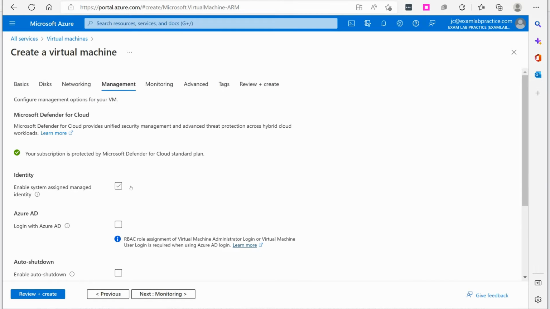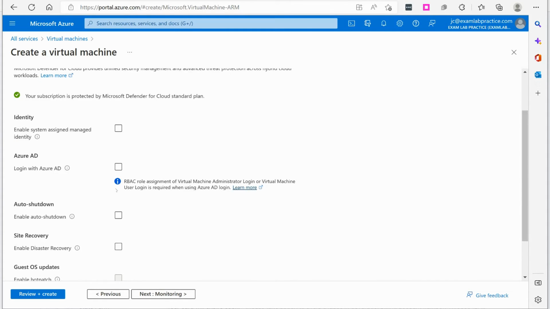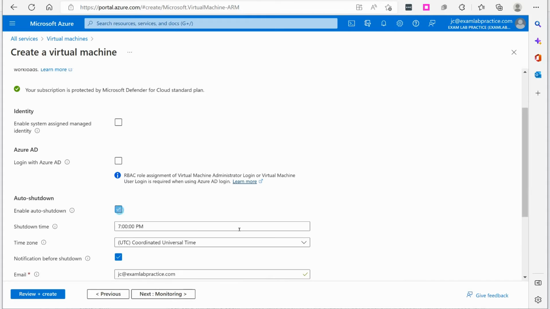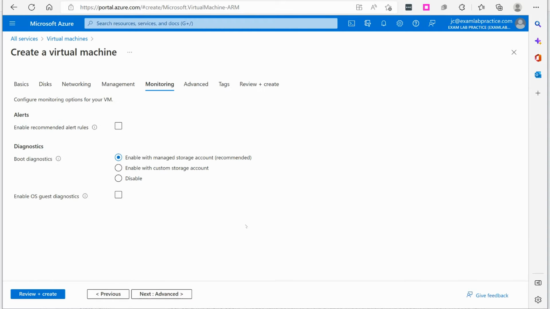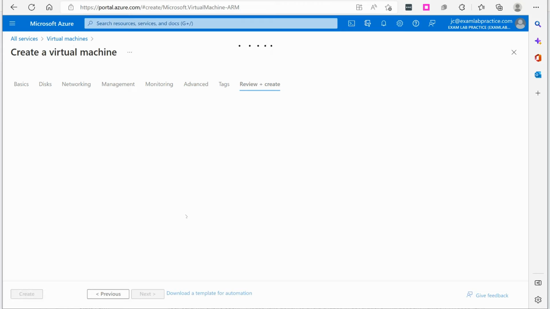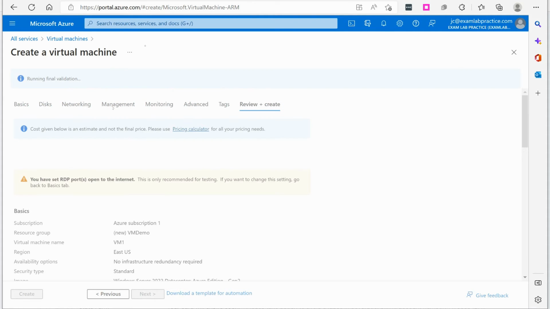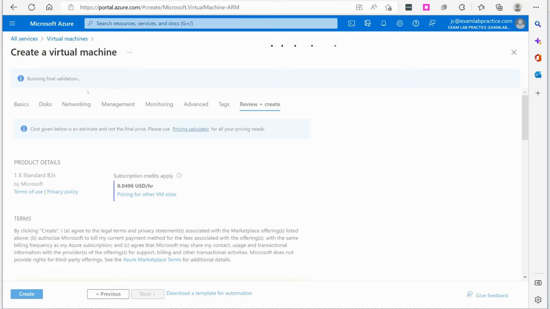Also, always a great idea, in my opinion, when you get to the management area here, to set this to auto shutdown. I'm going to set it to auto shutdown at 7 p.m. Eastern time. That way, if I forget to shut it down, it'll shut down itself. Going to disable boot diagnostics because I don't need that. I'm now going to click review and create. It's going to validate. Once it's done validating, I'm going to go ahead and click create.